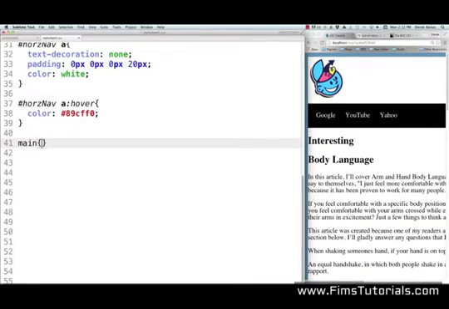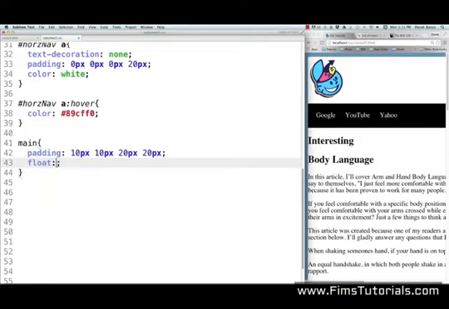Now let's focus in on the main content of our page. Throw in some padding on this guy. Let's float everything in main to the left side of the screen like we covered previously.